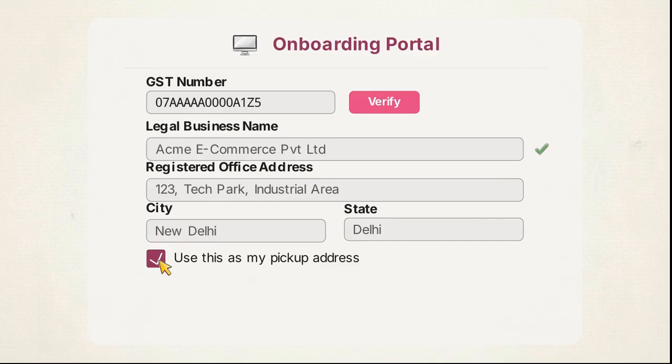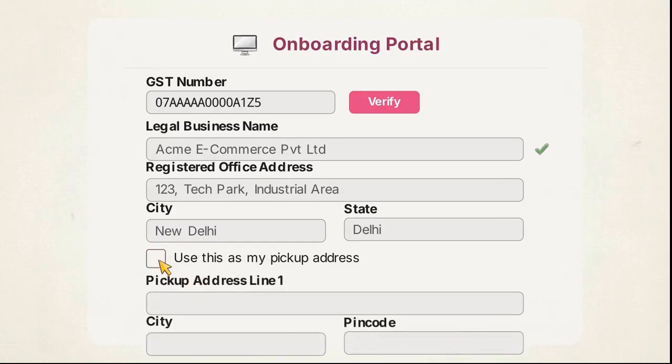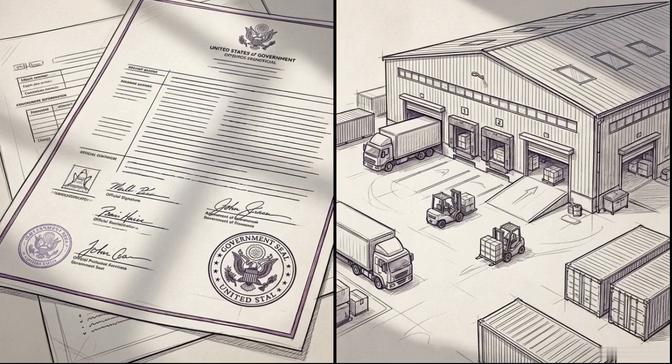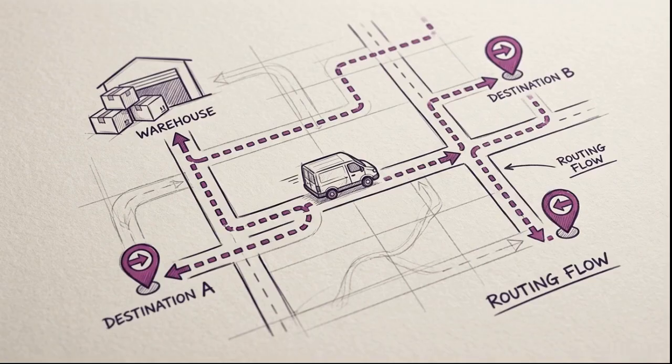If your inventory is stored elsewhere, simply uncheck the default box. This opens up new text fields where you can manually type in the specific address where you want the courier to arrive for daily pickups. Separating your legal taxation address from your physical warehouse location allows you to maintain strict regulatory compliance while giving the courier network the precise routing data they need to collect your packages efficiently.